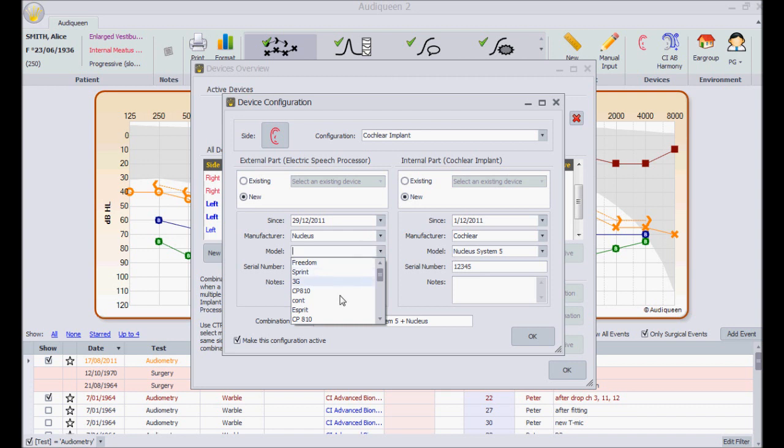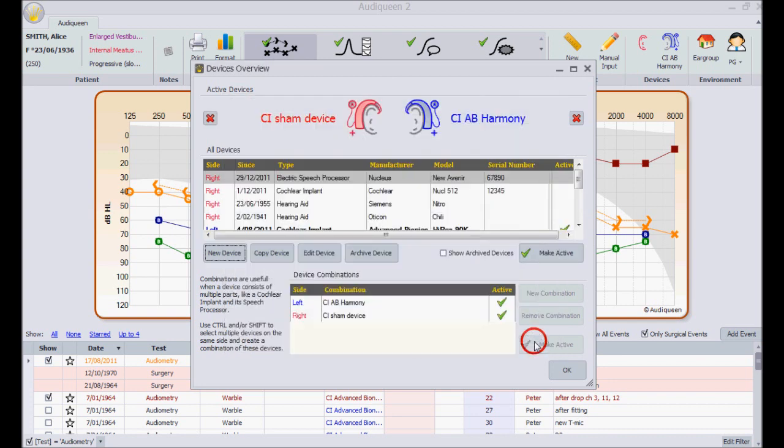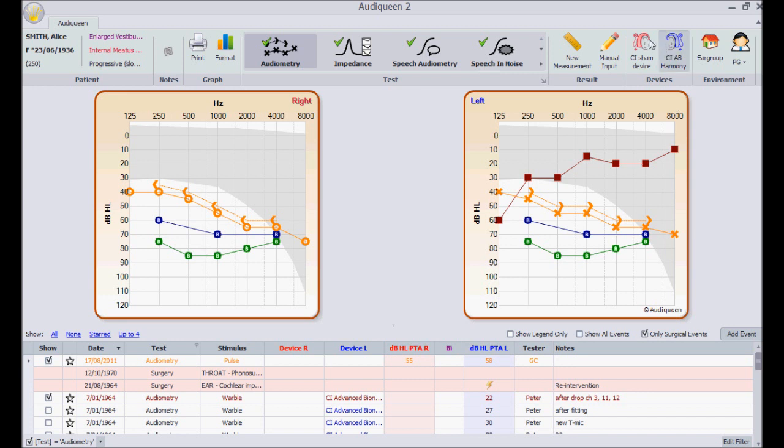I can pick the processor from the list. Or, if it does not occur in the list, I can type it here. I can accept this description or make my own one. This checkbox marks this device as the active device at this moment. The CI configuration appears here. From now on, I will be able to perform ADA tests with this implant.